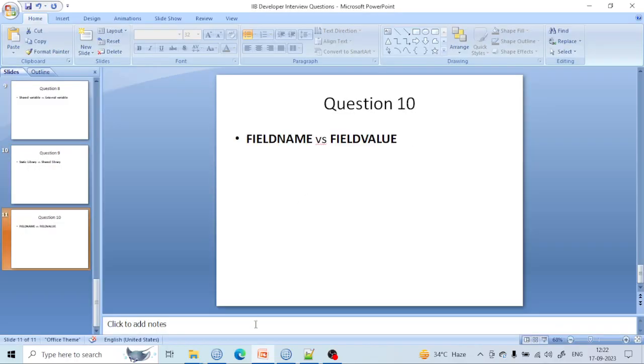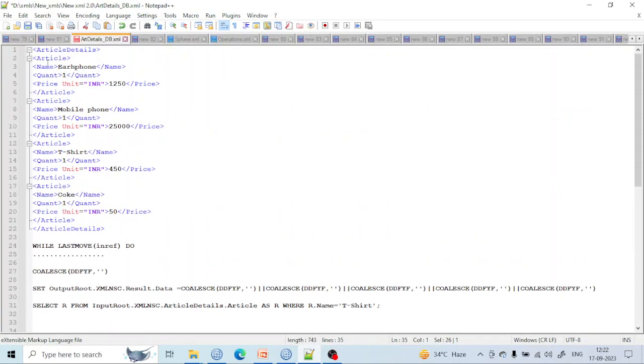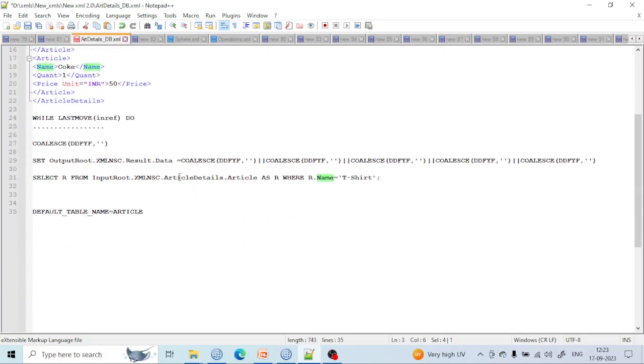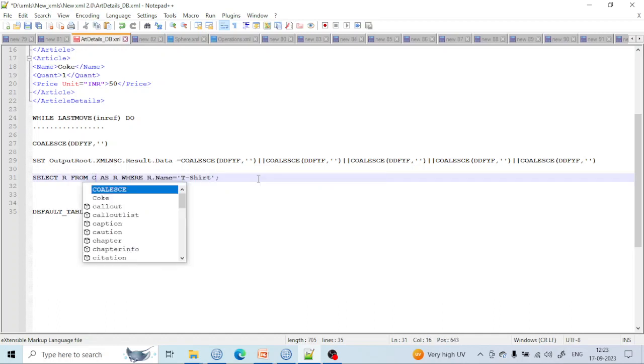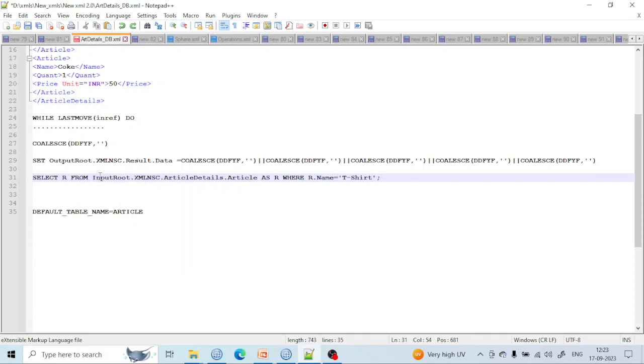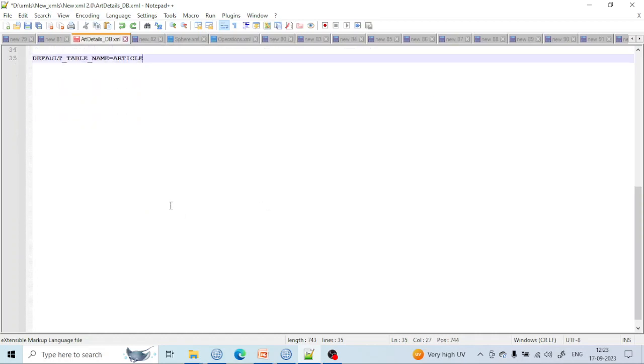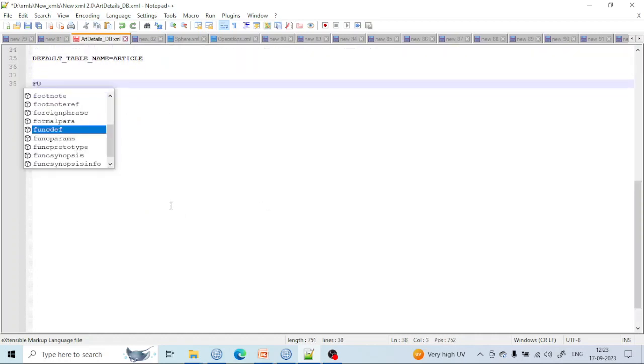So let me go to this. If you are talking about the name tag, then this is the field value of name. And if you are talking about the field value, the name is the field name. Let me show you. Let me copy this.